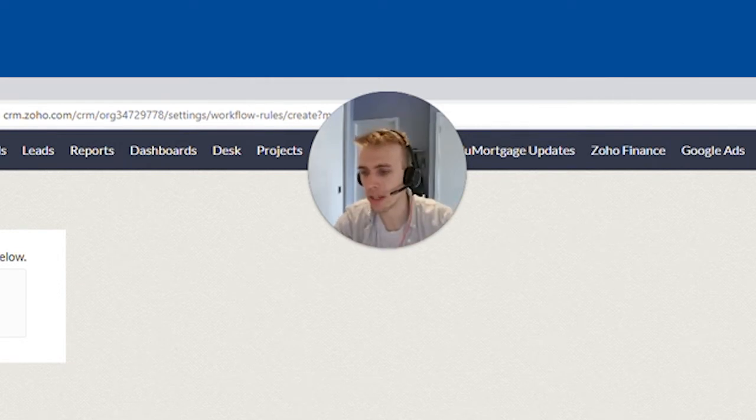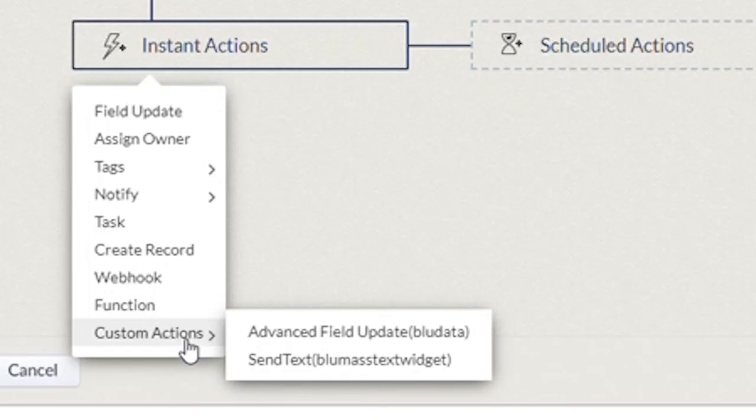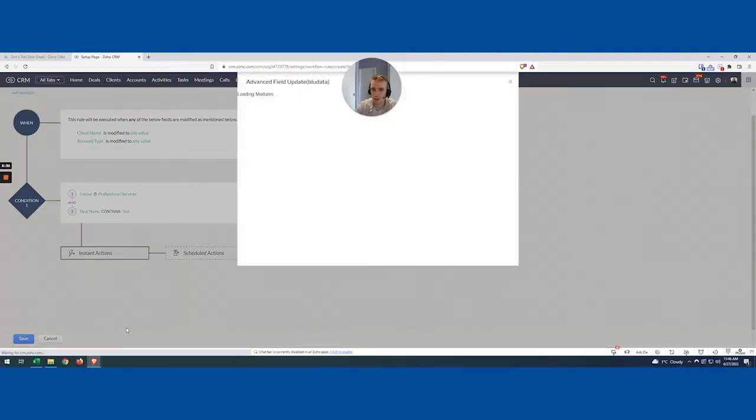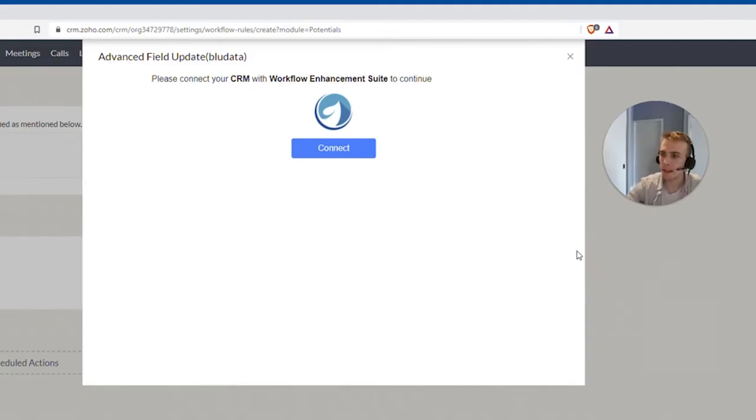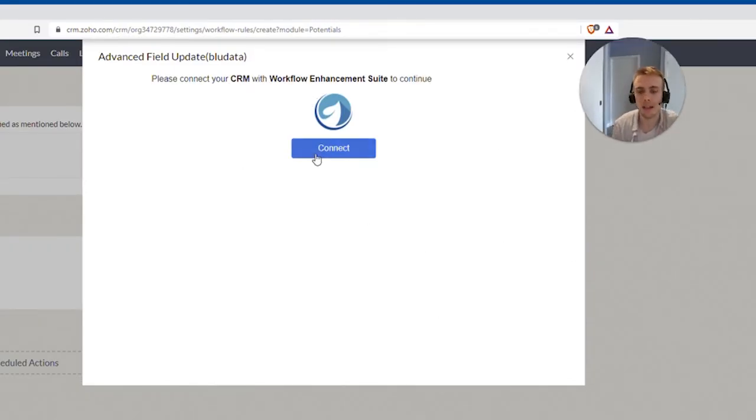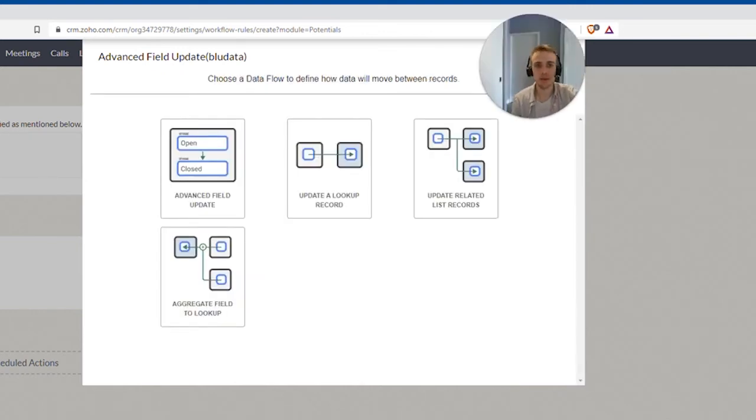But the real trick is under custom actions here. This is really what we're looking at, the trick in all of this, and we're going to use what's called an advanced field update. When I come in here, you can see there are some things I might need to do to connect to it, so I'm going to do that quickly. So I've connected, and if you're confused on what I did there, we're going to have a separate video on that, but it's basically just connecting to the service here.